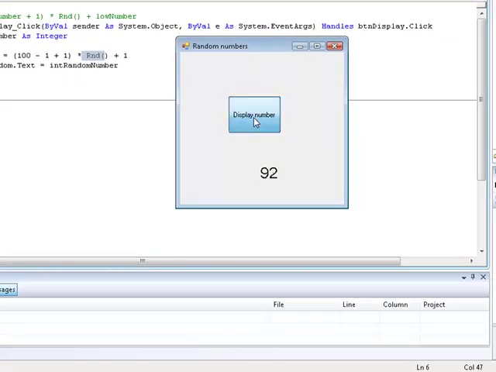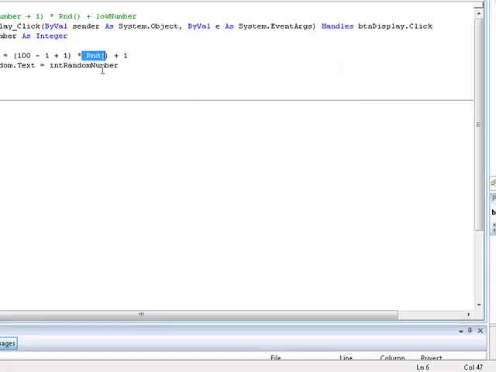You can keep pressing this button and you should get a bunch of different numbers. And that's pretty much all on random numbers.